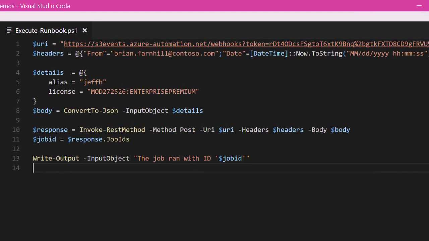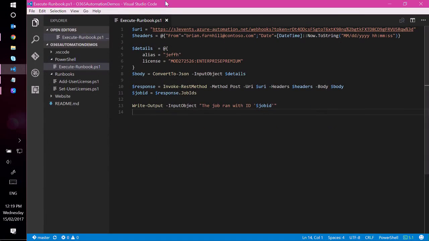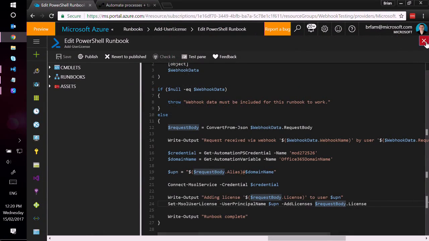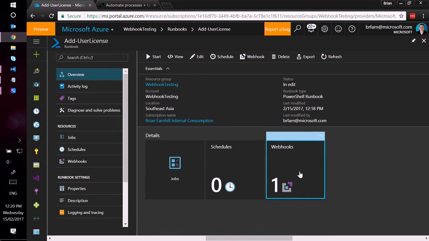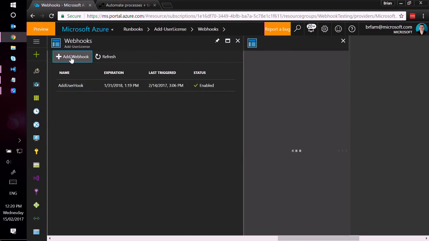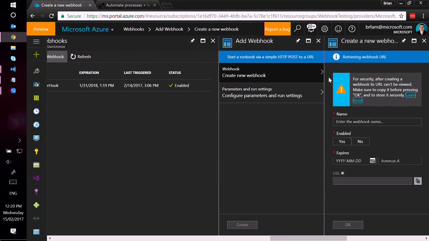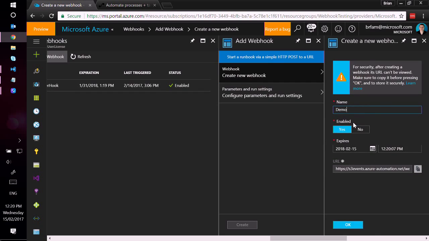Now, the first thing we've got here is the URL of that webhook. What I might do first is show you where that comes from when we set our webhooks up. So I've already got a webhook set up on this one, but we'll come through and add another one. So let's create a new webhook. Demo hook. We give it is it enabled, yes or no? We can set expiration on these.